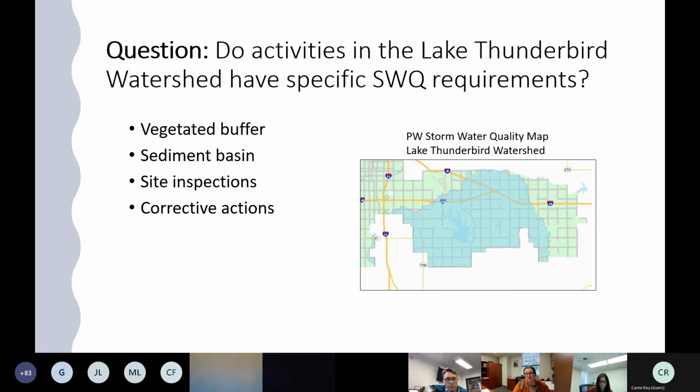And I believe, honestly, I believe that that's the same outside of the Thunderbird Watershed also. You have those things in place within 7 days of actually identifying the problem.